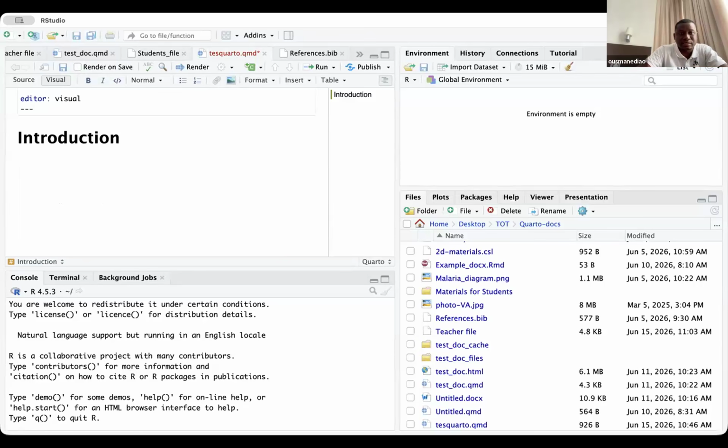So let's write. Let's write two stars like this. Start, Malaria, and you put start. You see, I am bolding the word malaria. Are you able to have this? Yes. So now you can write something about malaria.